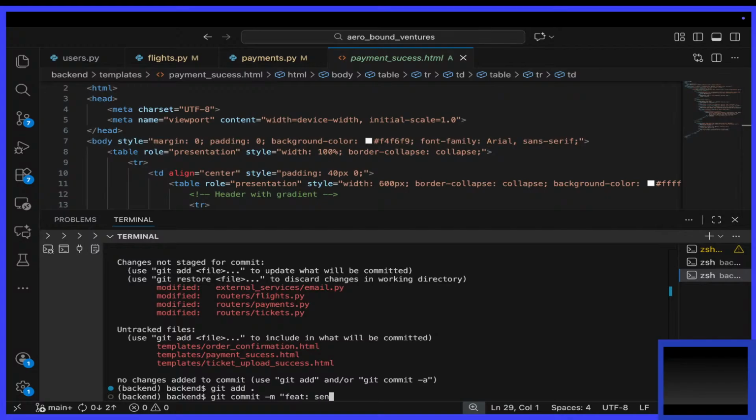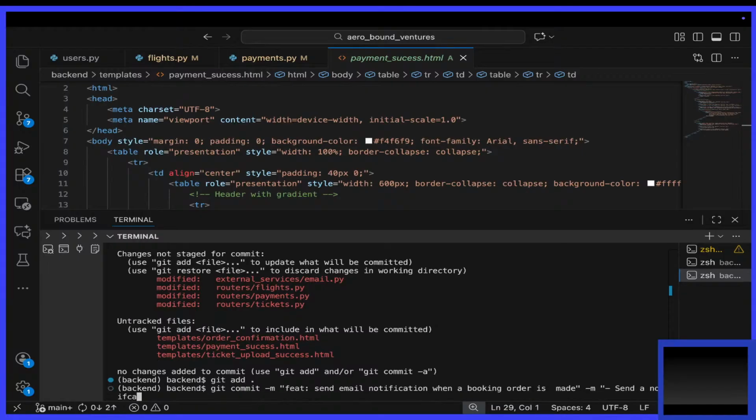Feature, send email notifications when a booking order is made, okay. -m send a notification when a payment is successful, okay. -m send a notification when an admin has uploaded a ticket. Okay, so I think this is okay.